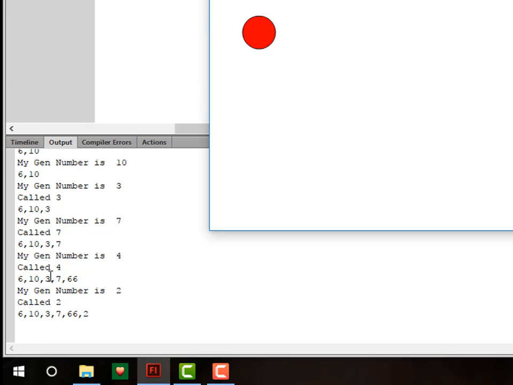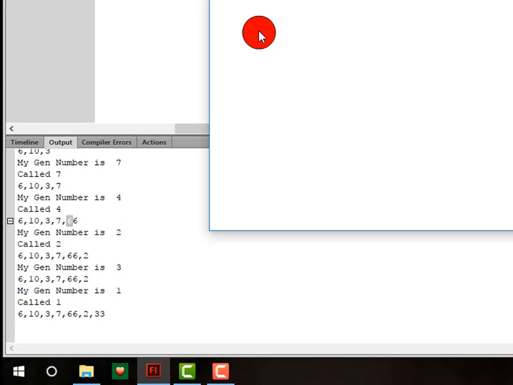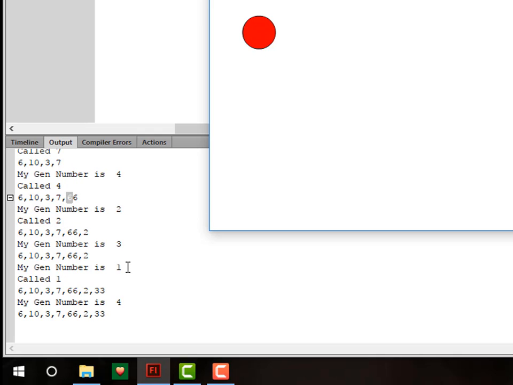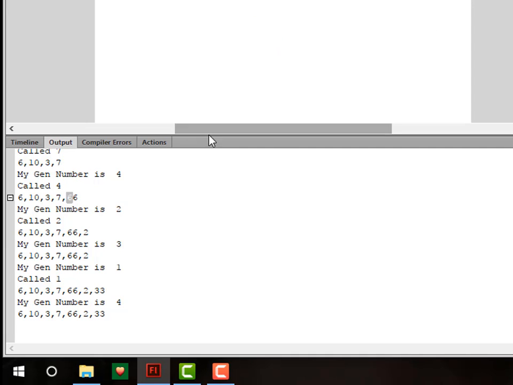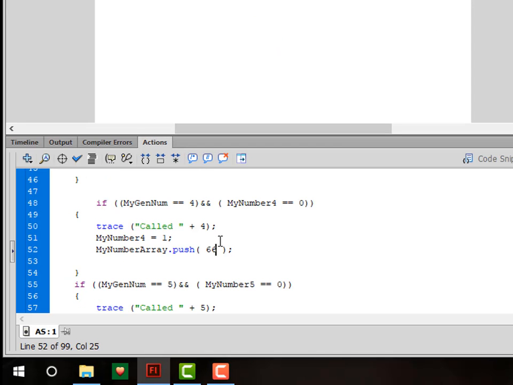Right here, when I generated 4 and called 4, it's 66 that I'm putting into my array, just as I said. And I think the other one was on number 1 that I did something. Yes, when I did number 1, I generate 33. So that might clear it up for you just a little bit. Go back and fix those.